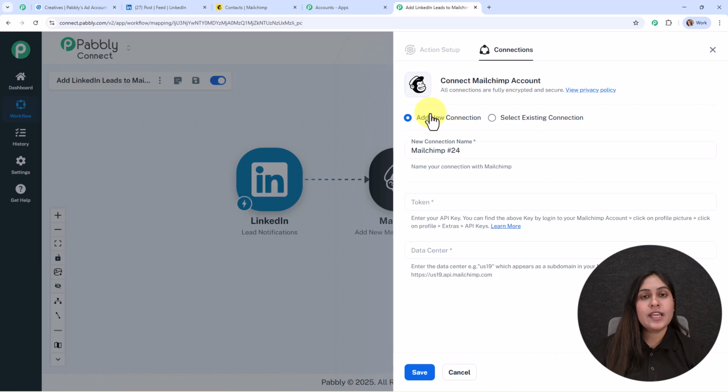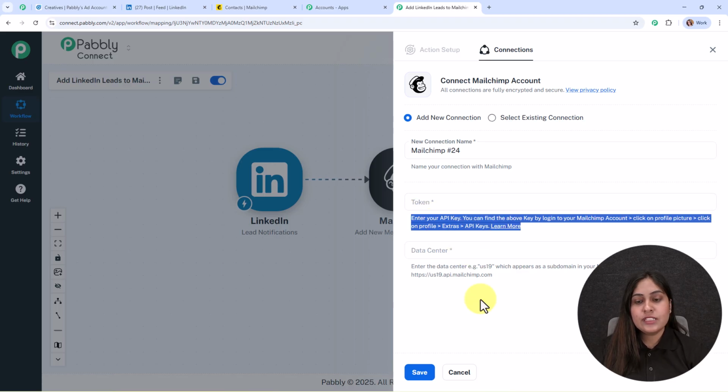Here, to build a new connection, I'm going to select add a new connection. If your Mailchimp account is already connected with Pabbly Connect, then you can click on select existing connection. And now here, to build a new connection, it is asking me to add the token and the data center. So we're going to follow the instructions given below.